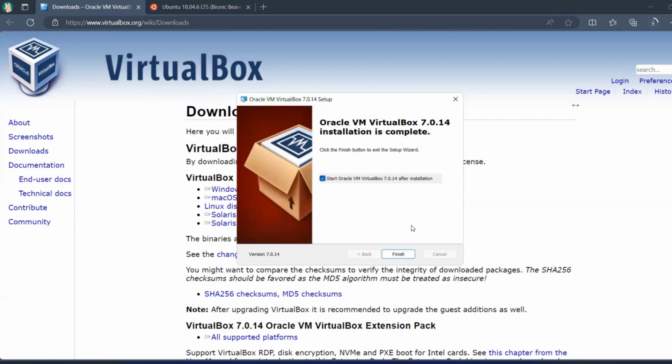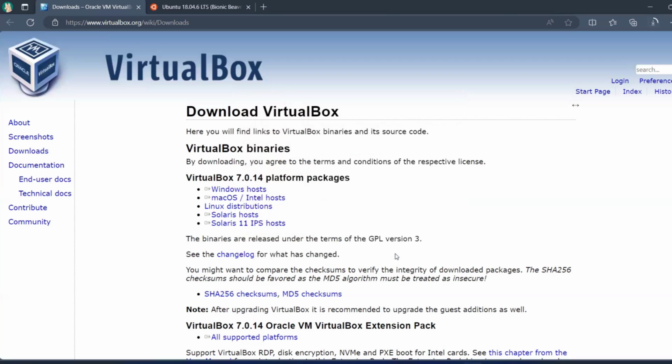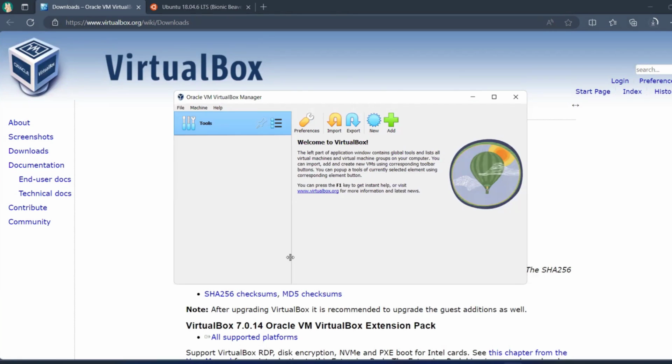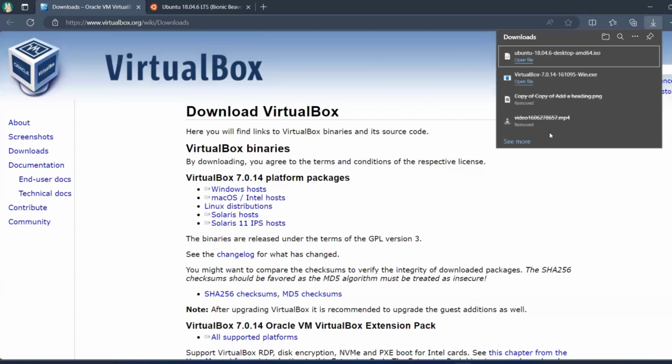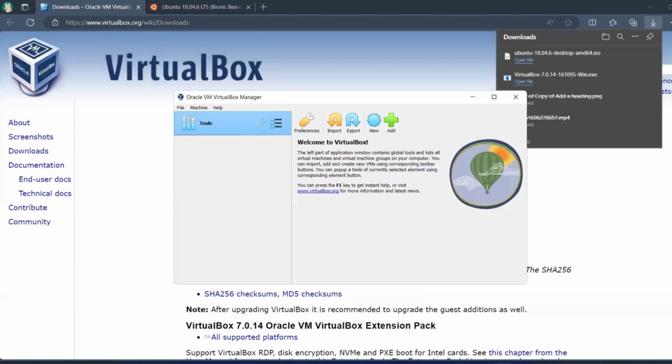So now this has finished. Okay, let me click on finish. Now it will launch the VirtualBox. The VirtualBox has been installed. It has opened Oracle VM VirtualBox Manager. So Ubuntu is parallelly downloading here. Now this Ubuntu image got downloaded. Now let me open the VirtualBox. We have to do a few things here.